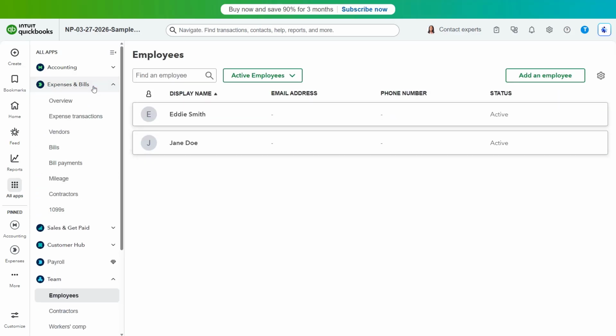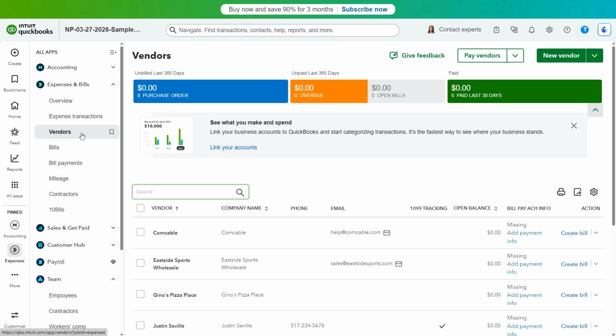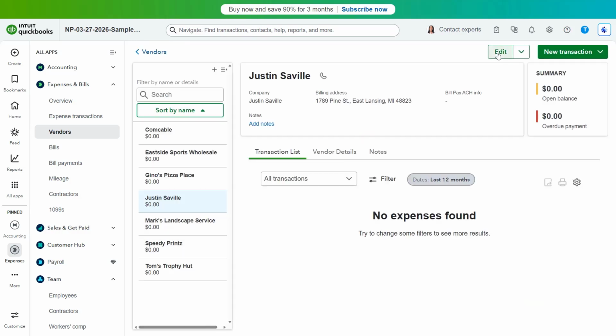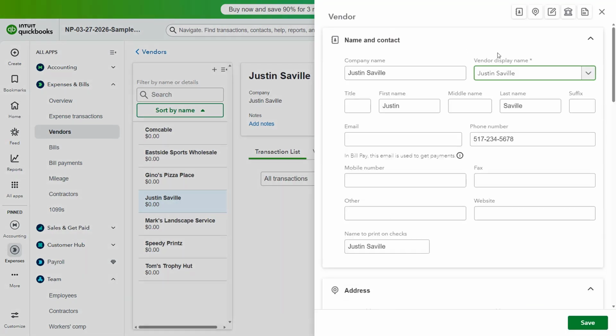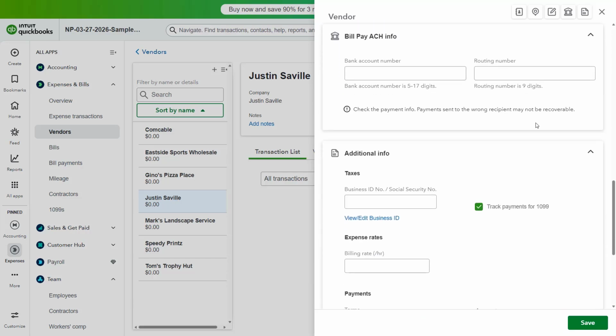If needed, to add a contractor for whom to track time in QuickBooks Online, create a new vendor record as usual and as shown in a previous lesson. And make sure to check the Track Payments for 1099 checkbox for their vendor record to enable time tracking.